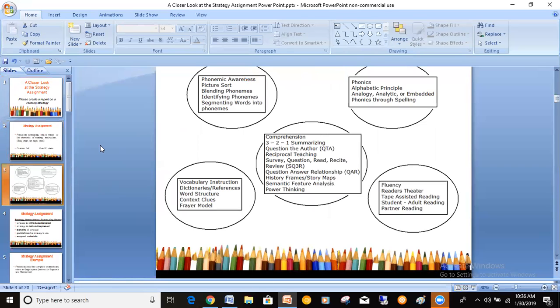So let's say that you wanted to focus on fluency. You could either choose Reader's Theater, Tape-Assisted Reading, Student Adult Reading, or Partner Reading. My example is choral reading, and that fits under fluency. But since I've already done that one as an example, you will need to pick one of the other ones if you want to focus on fluency.